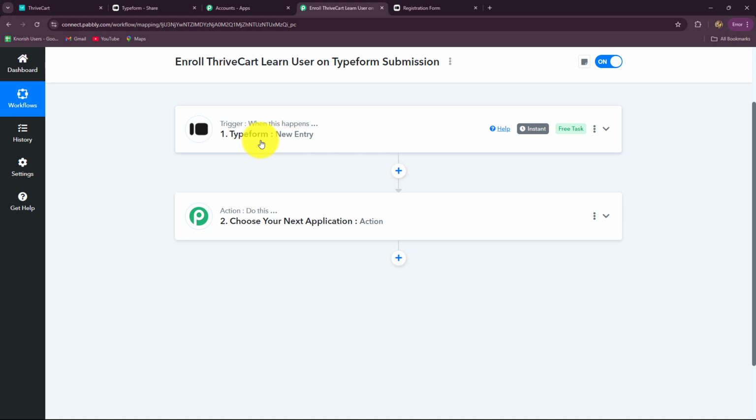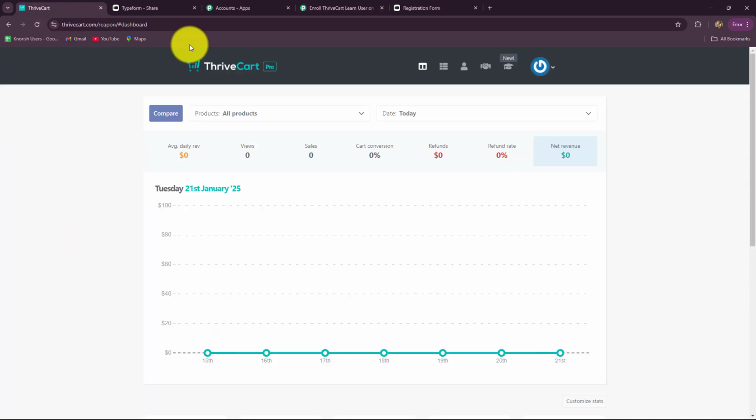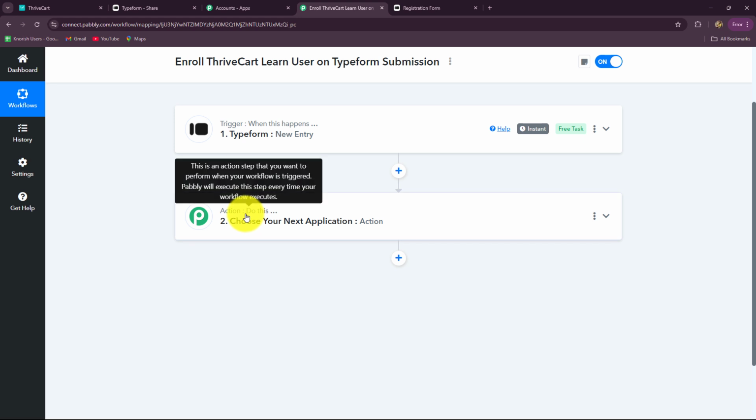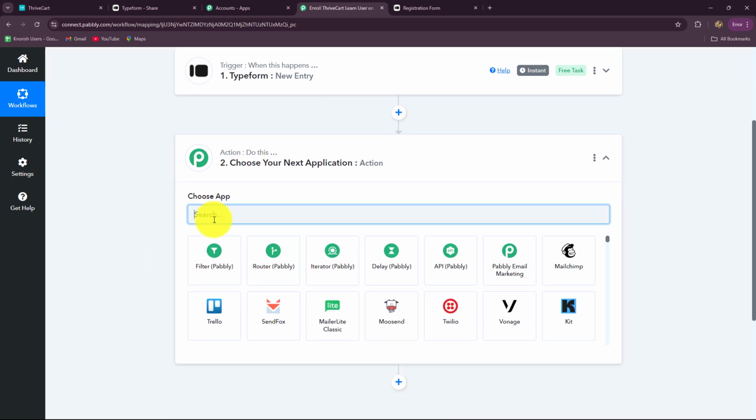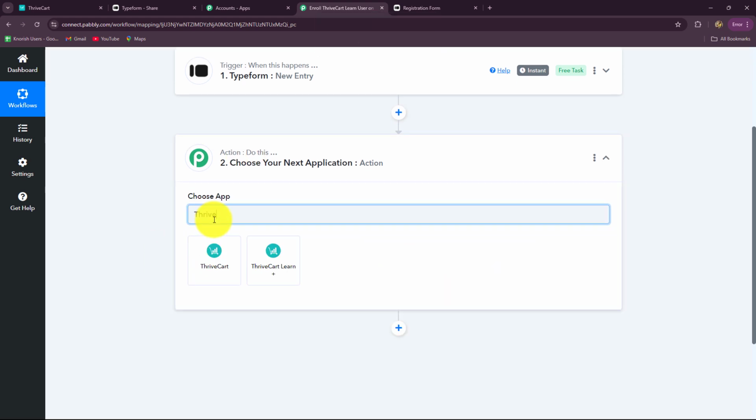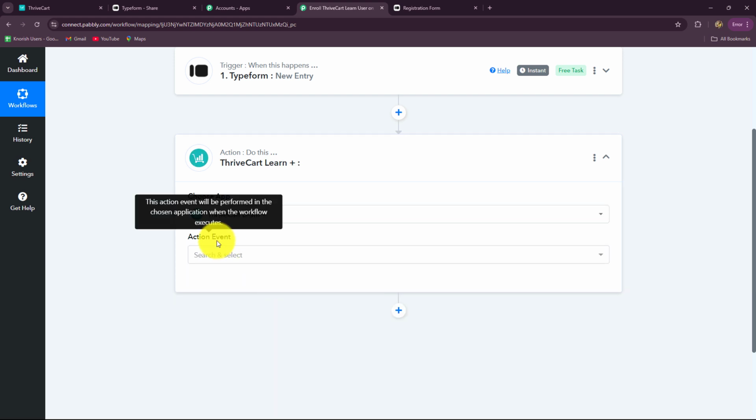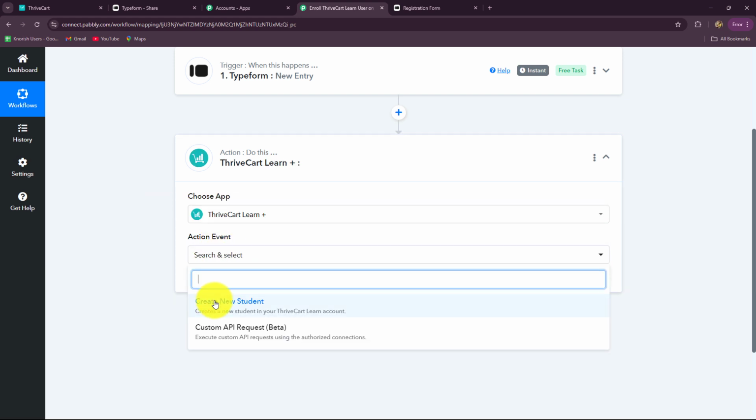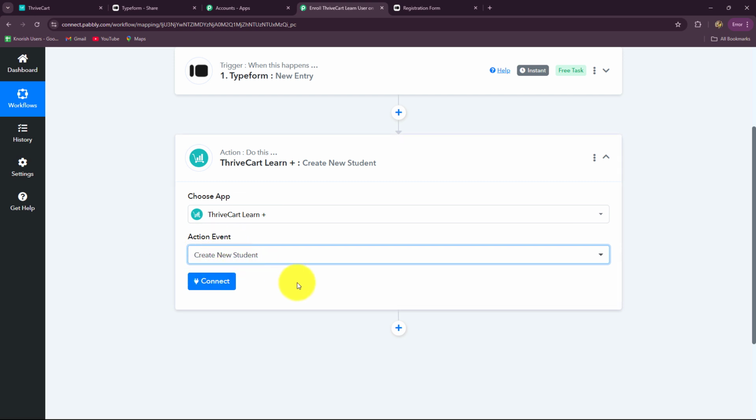Alright, once we have set up the connection between Typeform and Pabbly Connect, now our next objective is to enroll the user who has submitted the form in ThriveCart Learn. So for that, now we have to go towards our action step. We have to select our action application as ThriveCart Learn Plus. And then you have to select the action event. So what do you want? I want to create a new student. So I've selected create new student over here.